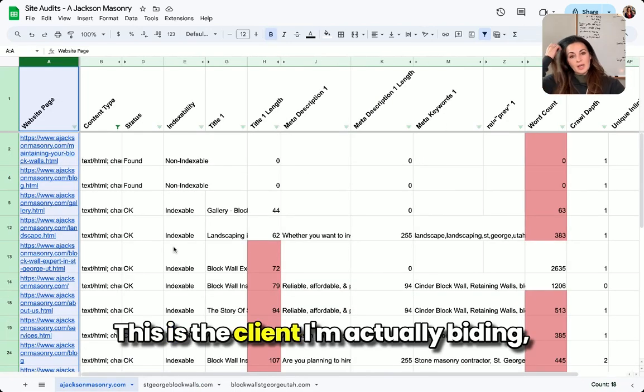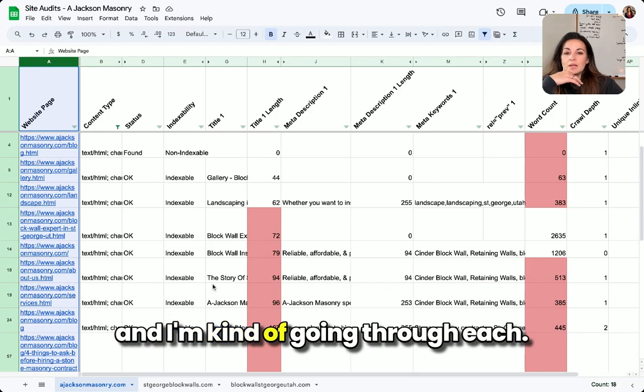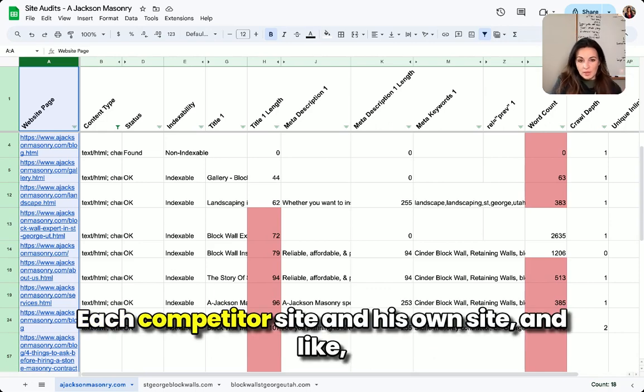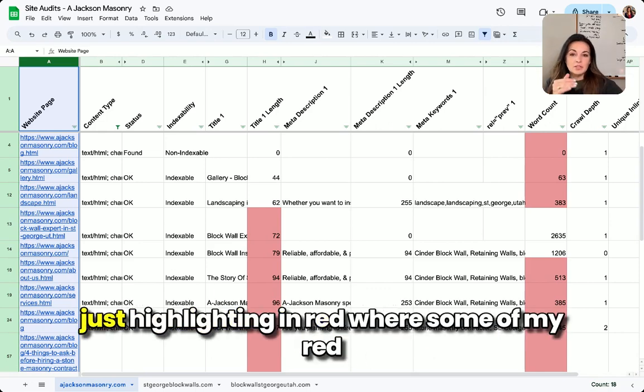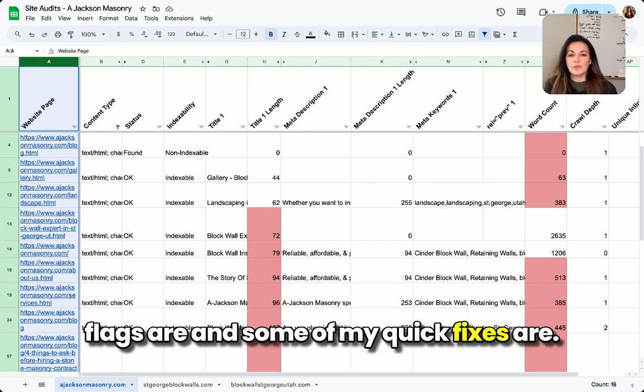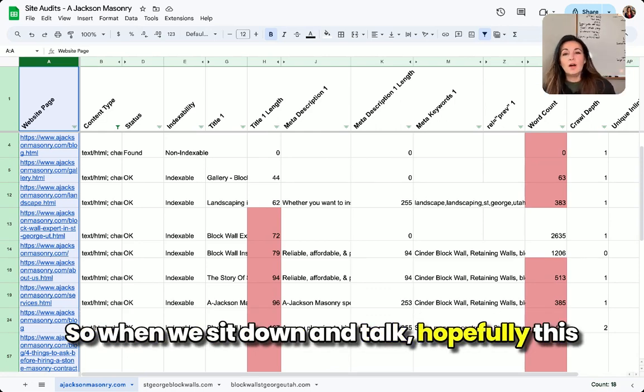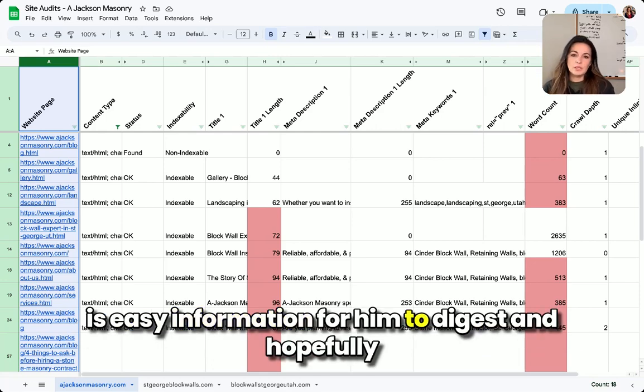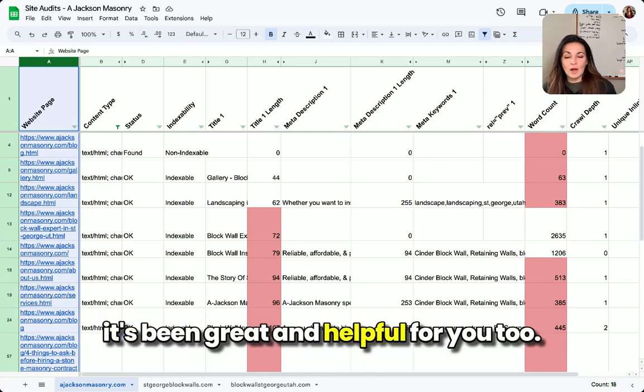So this is the client I'm actually bidding, and I'm going through each competitor site and his own site, and just highlighting in red where some of my red flags are and some of my quick fixes are. So when we sit down and talk, hopefully this is easy information for him to digest, and hopefully it's been great and helpful for you too.